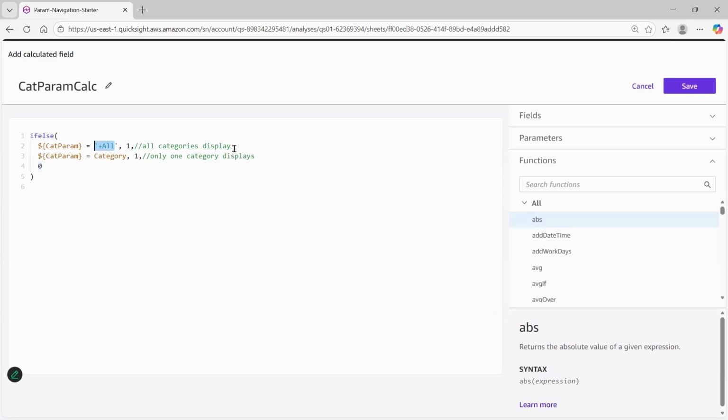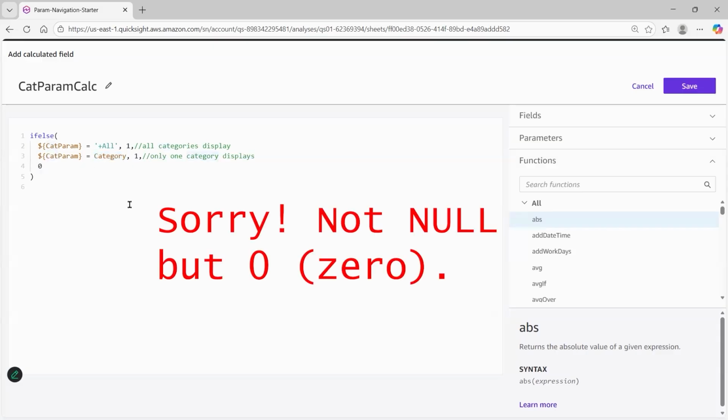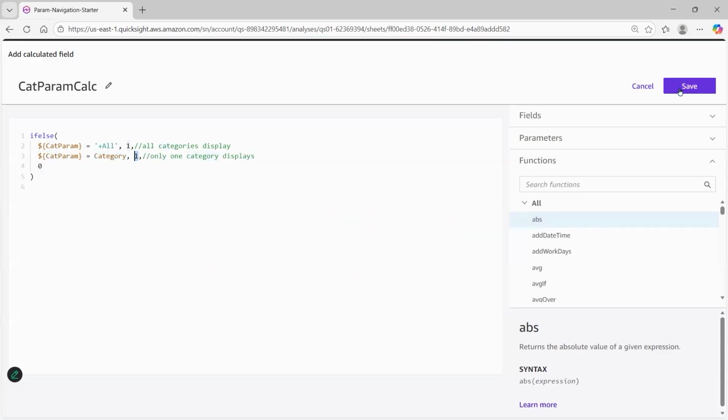if the end user chooses plus all, then all the categories will display because 1 is true for everything. However, if the end user chooses only one category, let's say, for example, furniture, then 1 is only true for furniture, and therefore only furniture would display because the value that's associated with technology or with office supplies, that is the other categories, is a null value. It is not 1. I'll click on save.